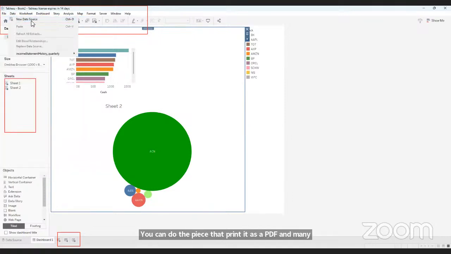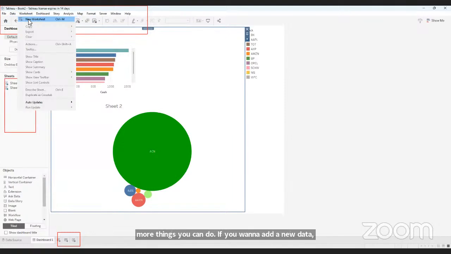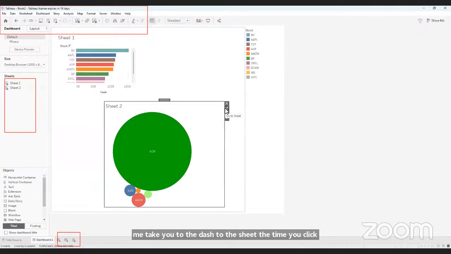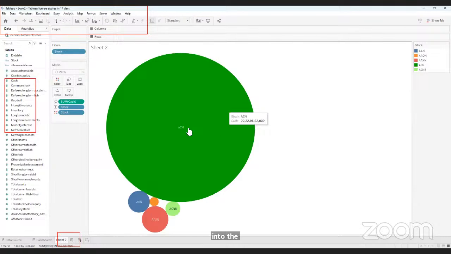If you want to add a new data source, you can do that. If you want to add a new worksheet, you can click from here and get it. You guys can see all of the features are greyed out here. Let me take you to the sheet. The time you click into the sheet, you will get this go to sheet arrow mark here. It will directly take you to the sheet.